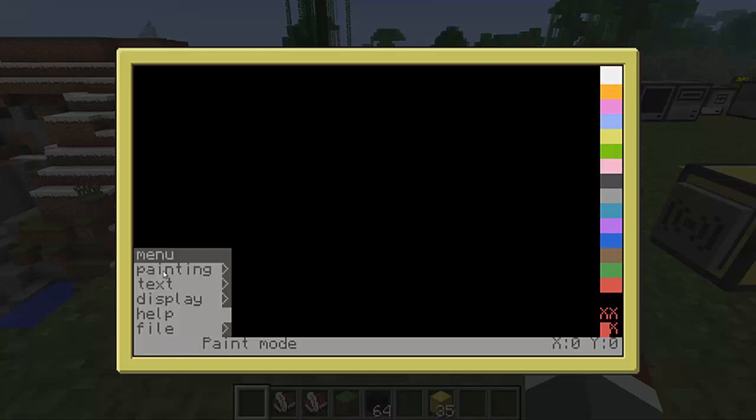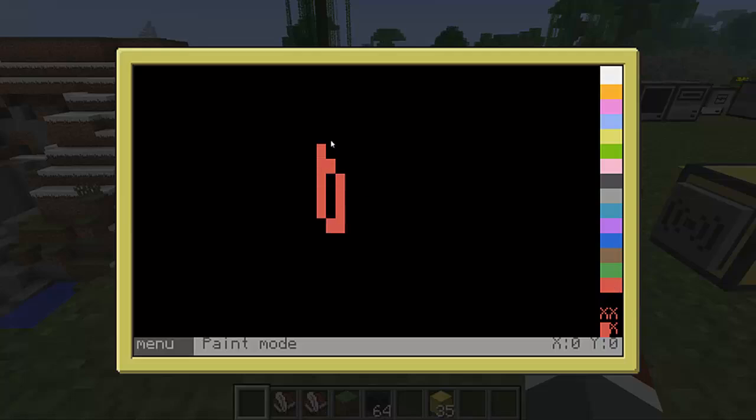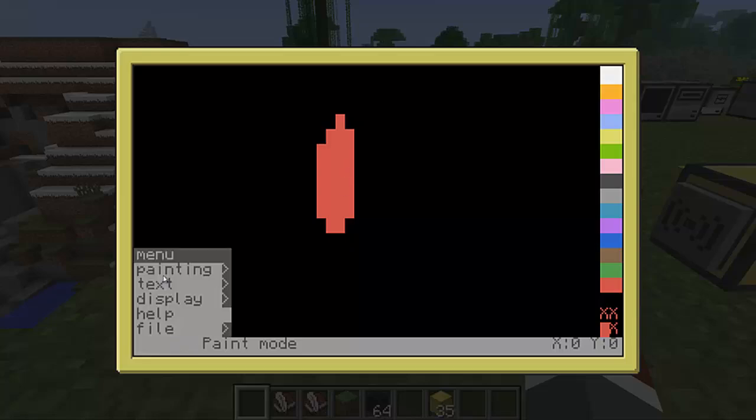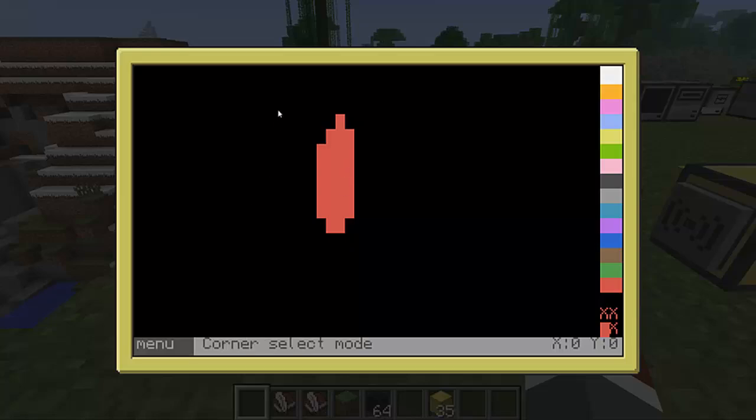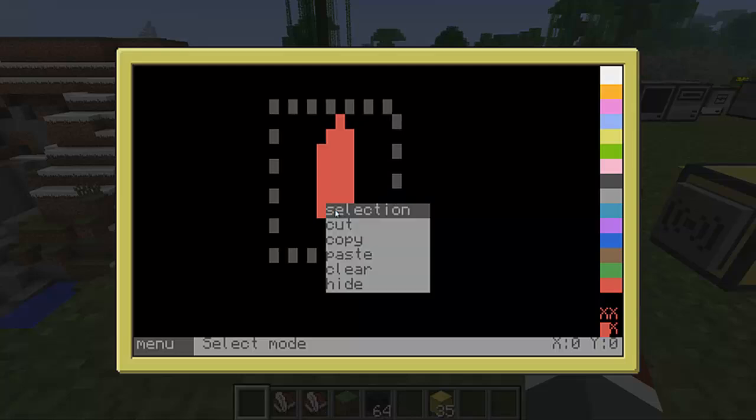What? Select? Oh, it was already in select mode. No, wait. What I want now is paint. And then I'm going to end up doing select. And as you can see here, I've got that.